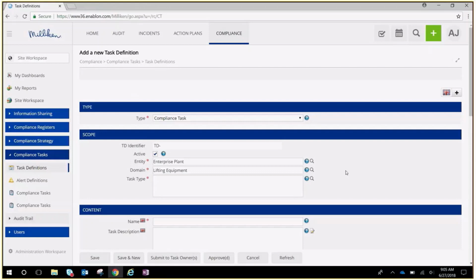Next, we have task type. Task types are used to organize items. You can use this to search for the task definitions later. To select the task type, click the magnifying glass to the right of the field.